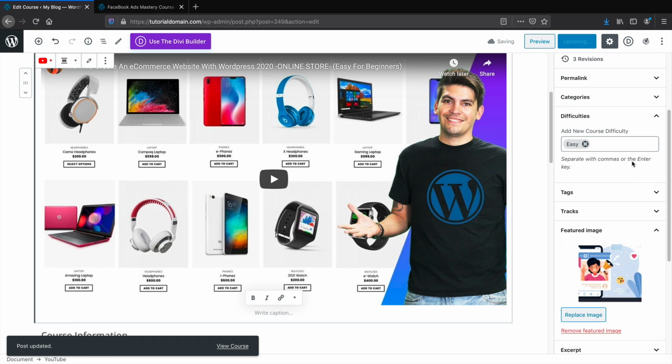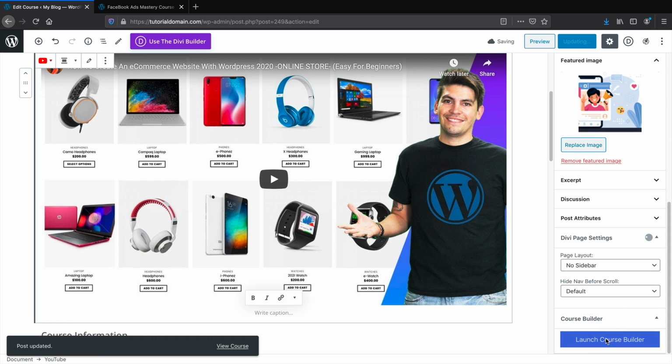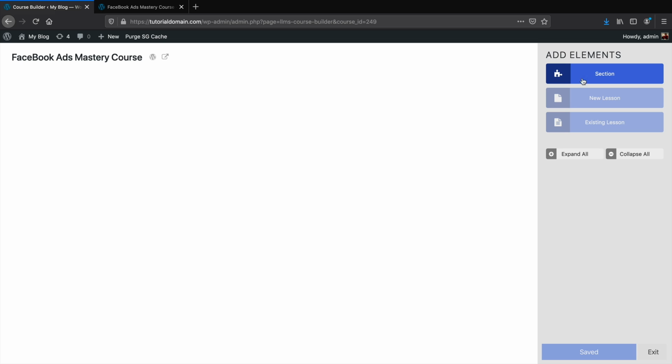So I'll click on updates. Now, if I scroll to the bottom right here, you're going to see course builder. Click on launch course builder. So now we're actually going to build the course. All right, so let's do section 1. Section 1 is, we'll do intro to Facebook.